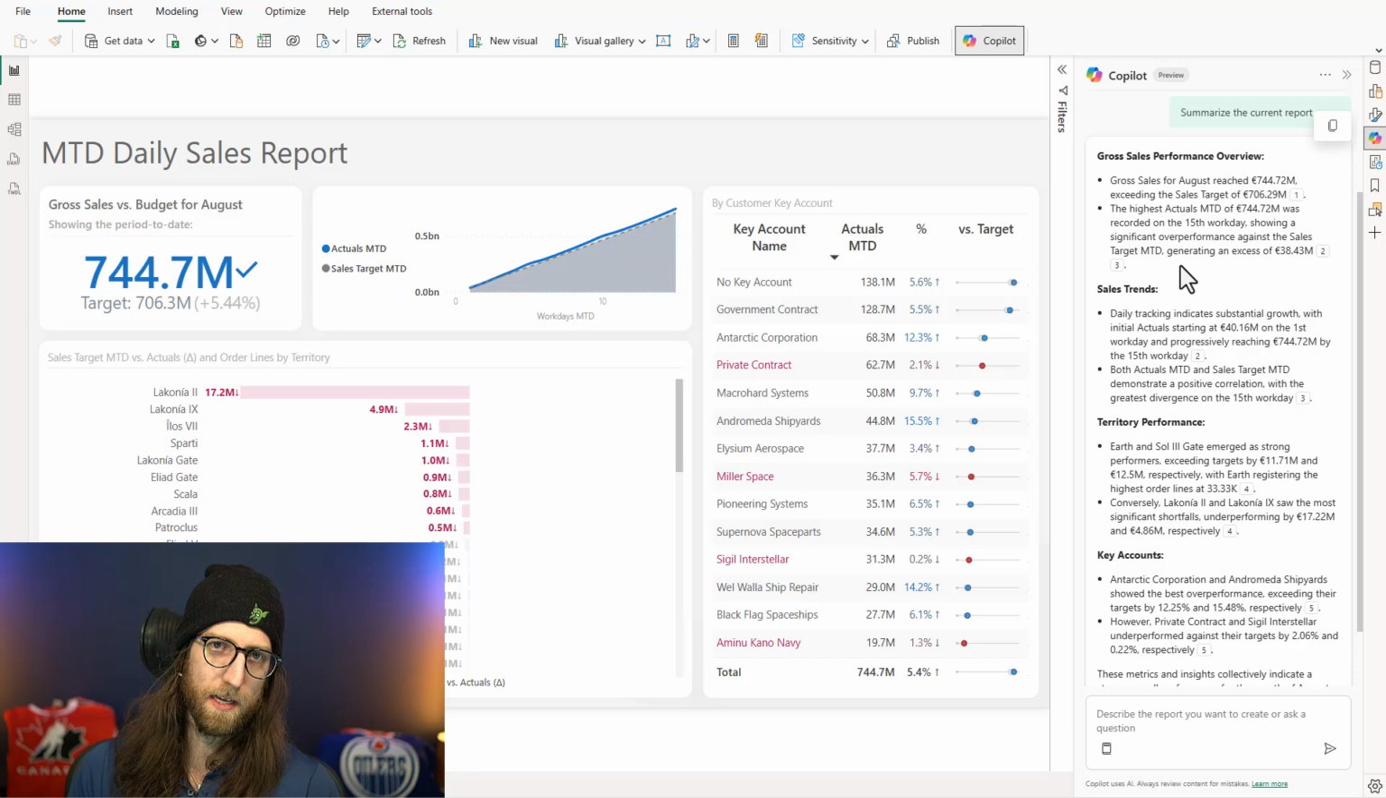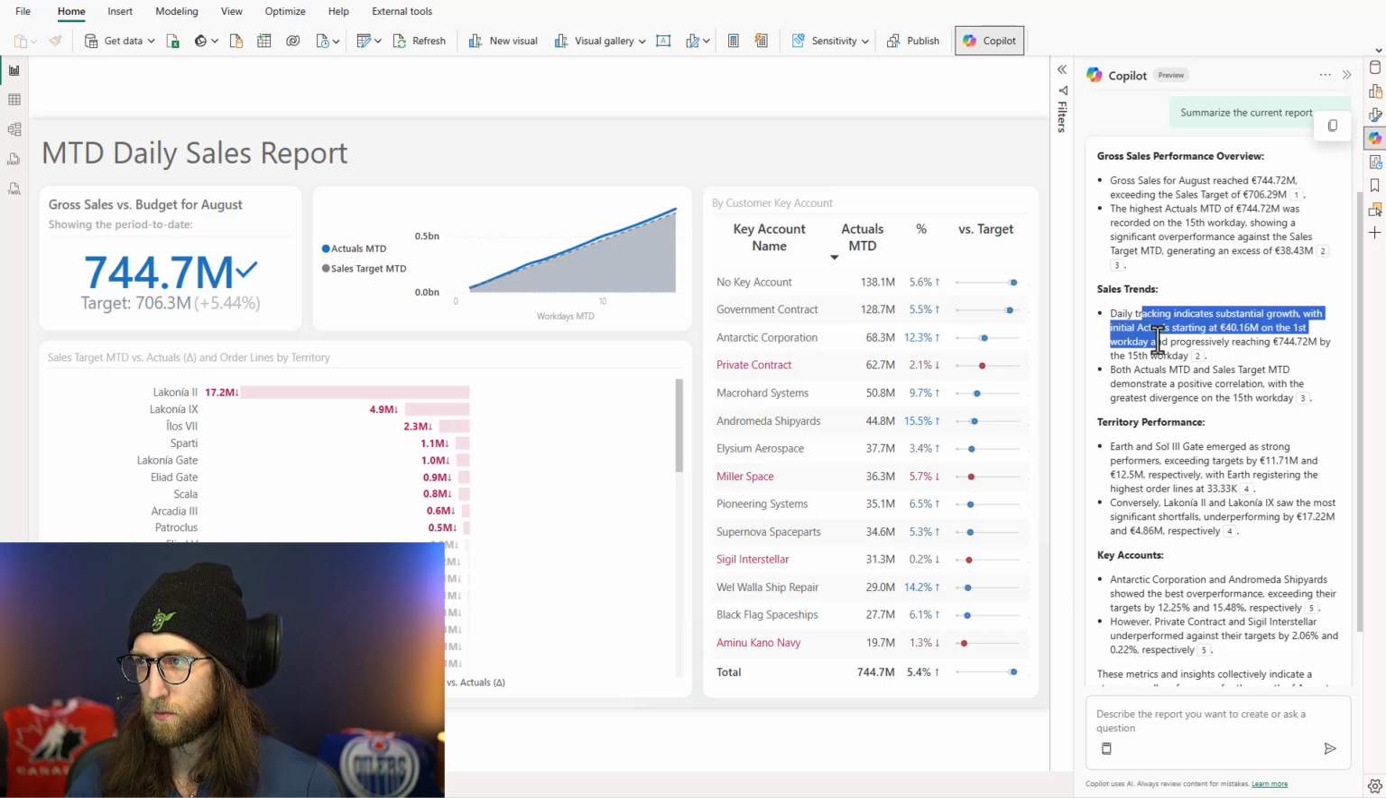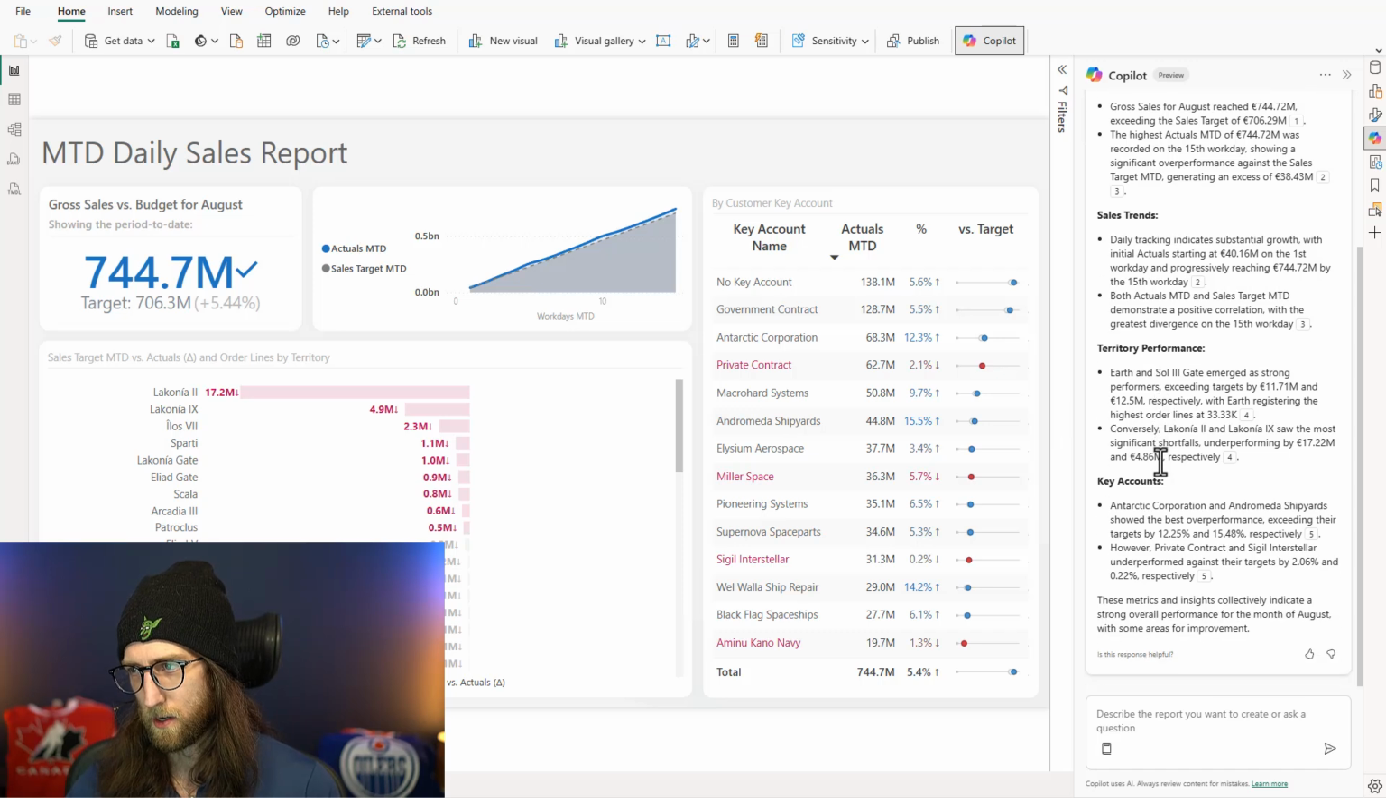But once we get to the actual business semantics of customers and regions, then things really get hairy, honestly. So sales trends, we're just going to skip over that because we already talked about it. Territory performance. So this is a sci-fi data set. Earth and Sol 3 Gate emerged as strong performers.